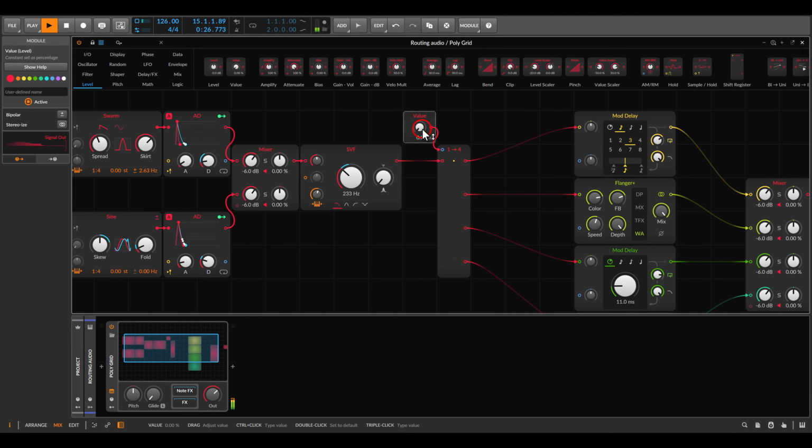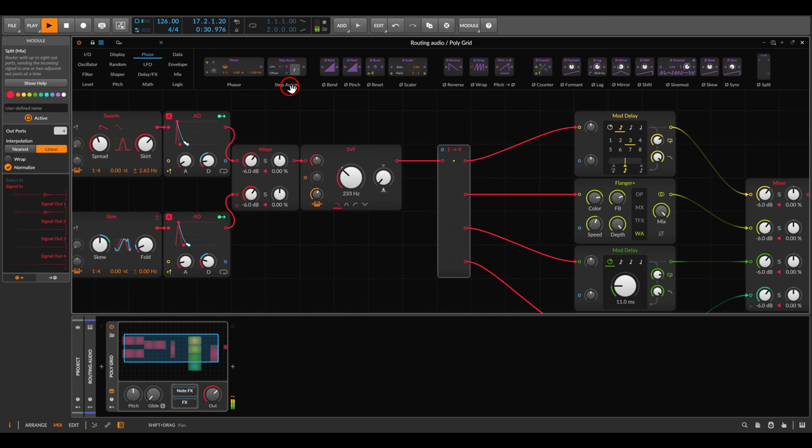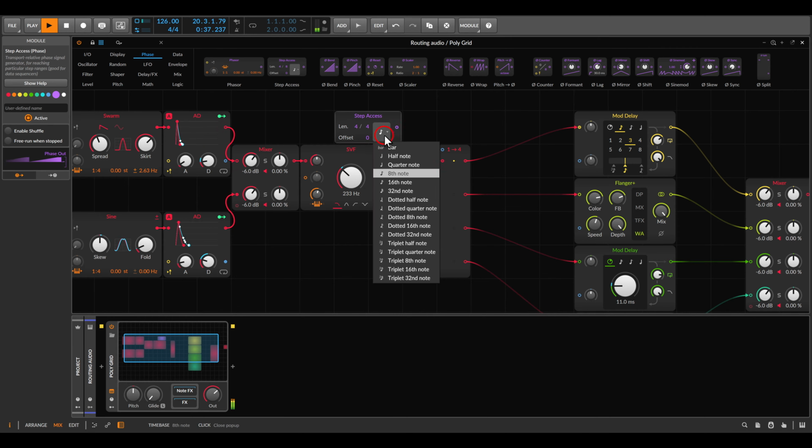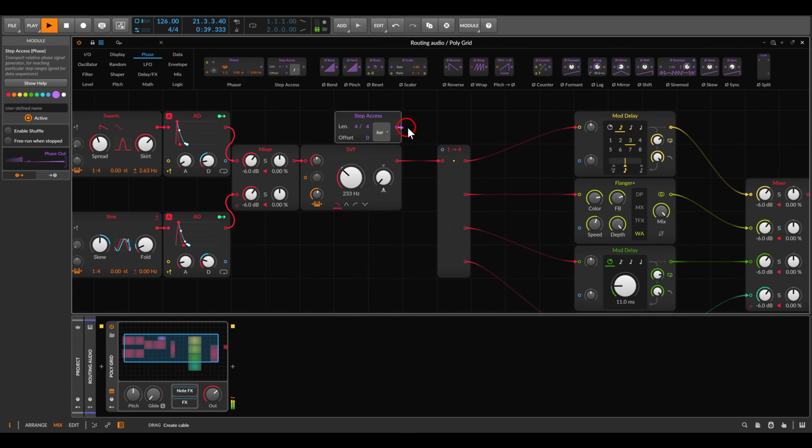And again, we can use all sorts of signals, like for example a phase signal. So if we use something like the step axis, I can set it to have 4 steps because again we have 4 outputs. Maybe set it to be 1 bar long and then send this here to split. Right, so we get a bit more movement, a bit more of an interesting sound.